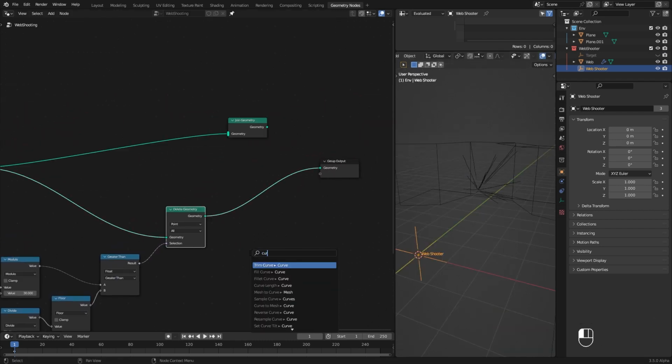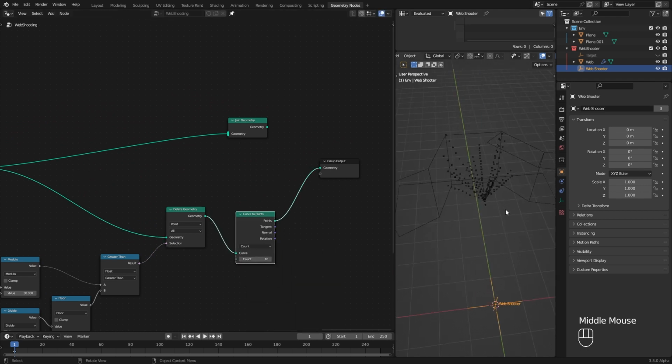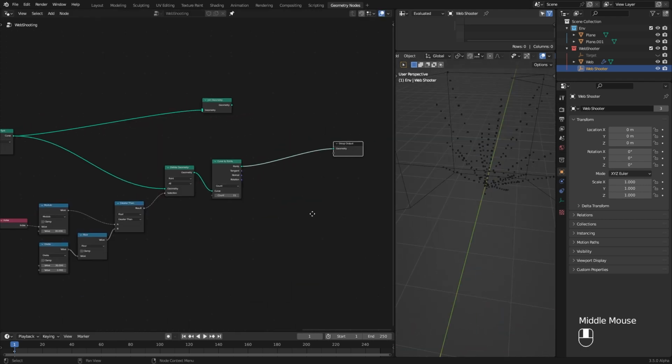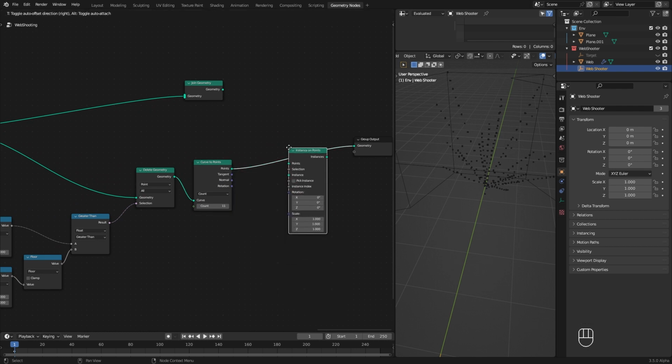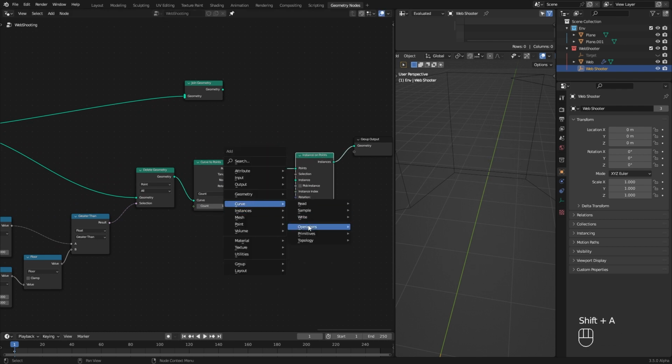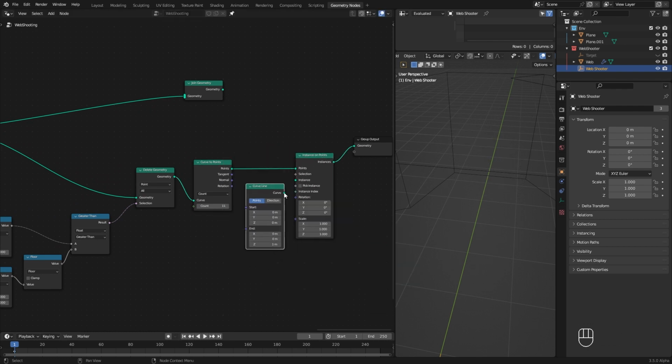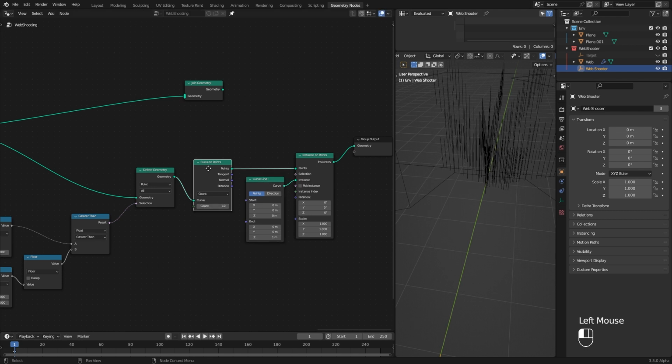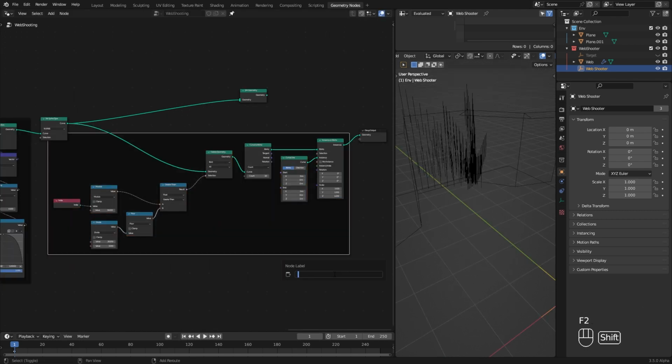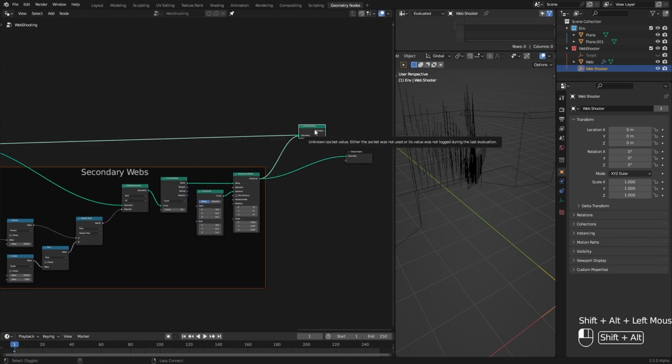Now I add a curve to points node. Then I add an instance on points node and use a curve line as the instance object. Let's frame this. I join this with our previous setup.